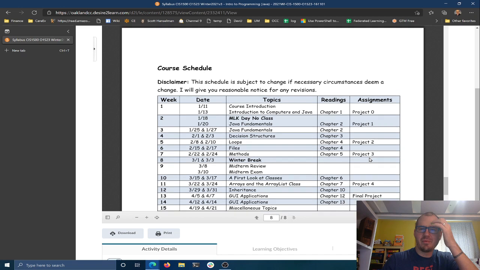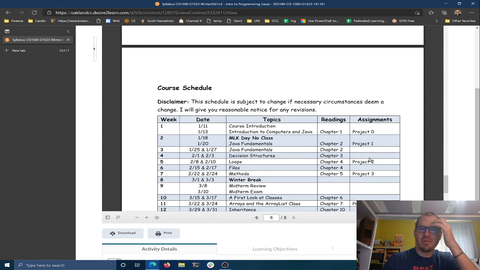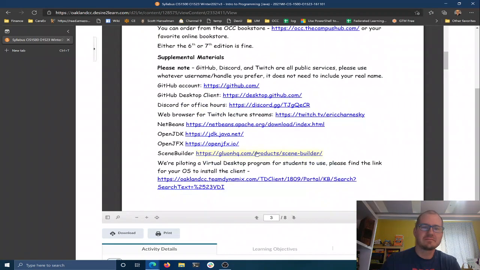So remember we had this big old list of links up here at the top of the syllabus earlier? So we did NetBeans, we did the OpenJDK. Now we're going to need the OpenJFX, and we're going to need Scene Builder. So two more links.